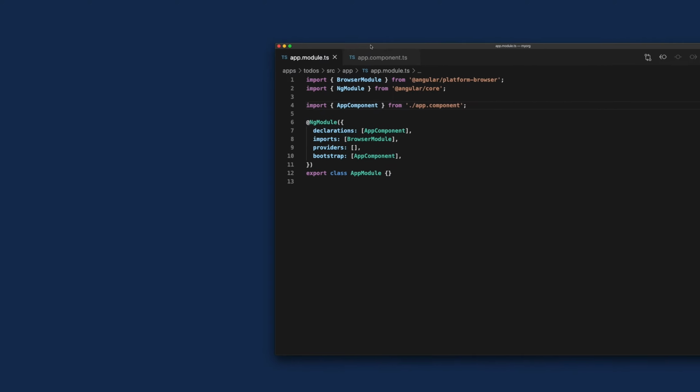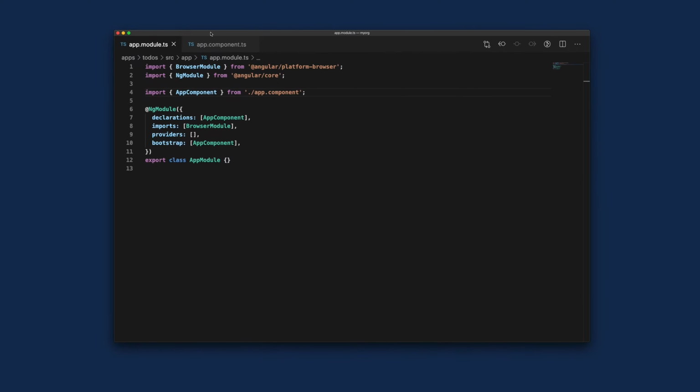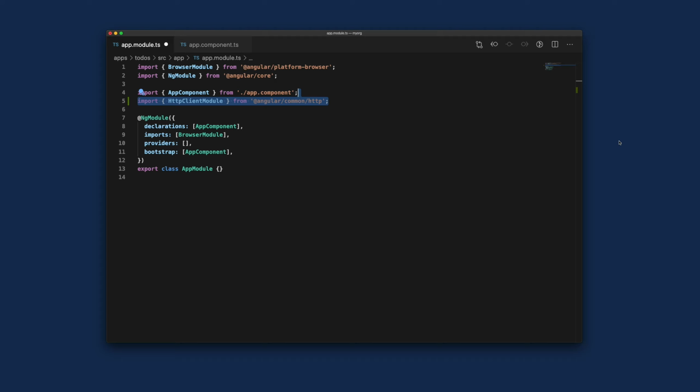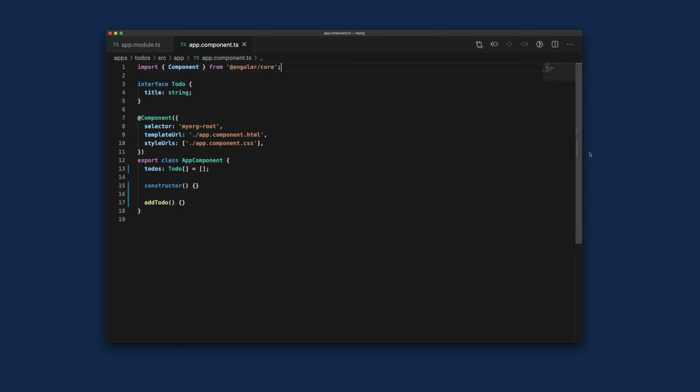To do this, the first step we'll take is to import the HTTP client module into our app.module file and add it to the imports array of our ng module decorator. Doing this allows us to inject the HTTP client directly into our component.